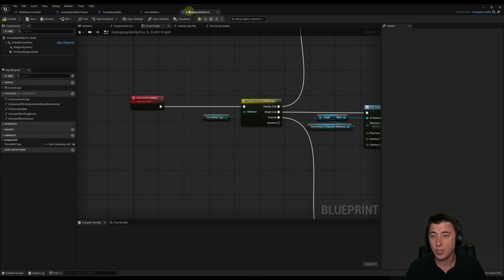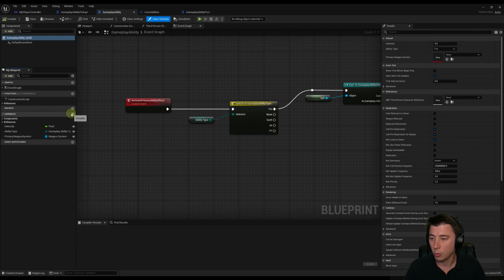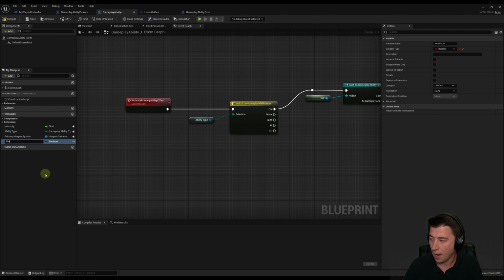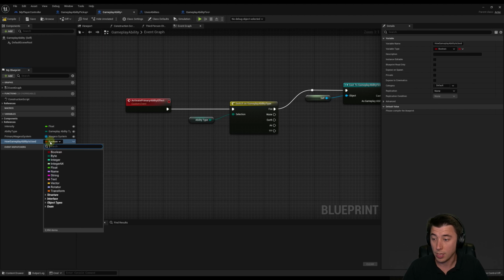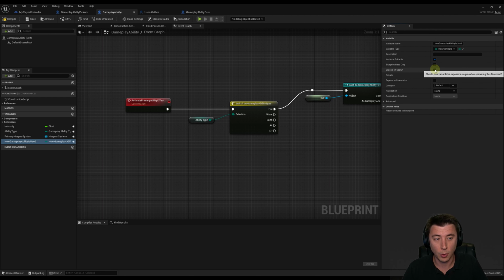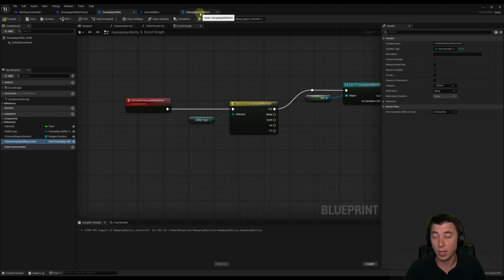And so now, instead of on our gameplay ability fire, let's create a variable on our gameplay ability for this. So I'll go to our gameplay ability, create a variable, and this is going to be how gameplay ability is used, of the type how gameplay ability is used. And this is going to be instance editable and exposed on spawn. That way, when we spawn an actor from class for gameplay ability, we have access to this. Compile and save. And once we compile and save, go back into our gameplay ability fire.